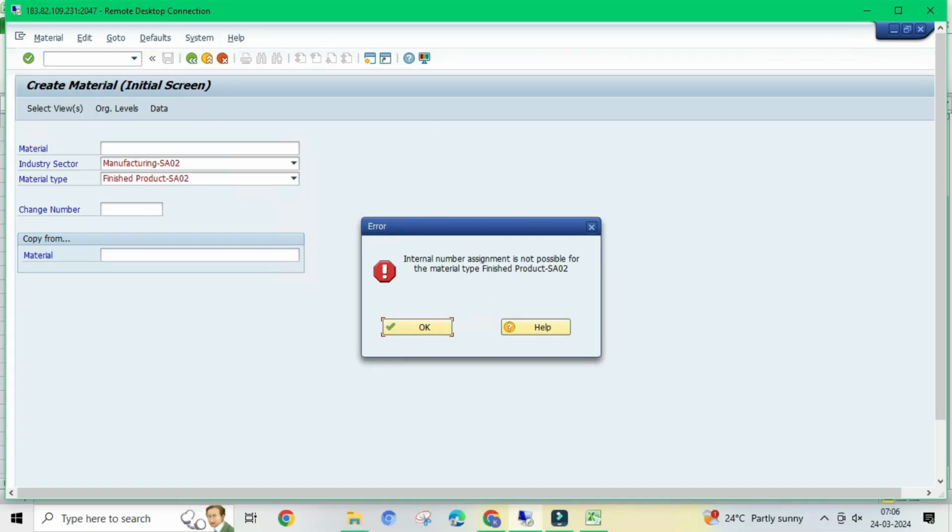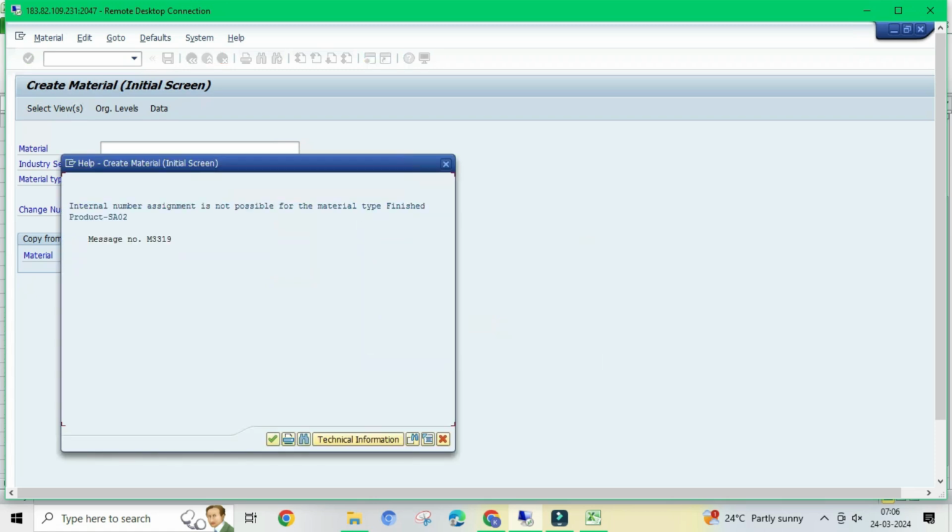Continue. When I am creating the finished good material, I am getting the error. Internal number assignment is not possible for the material type finished product SA02. Go to open help. So the error message number M3319. So we need to solve this error.